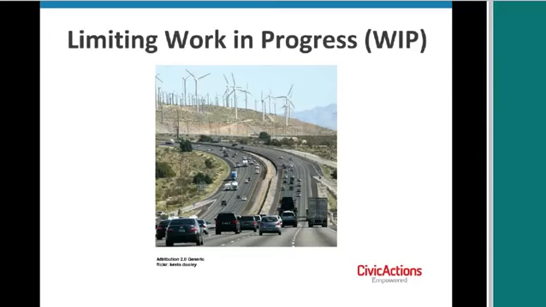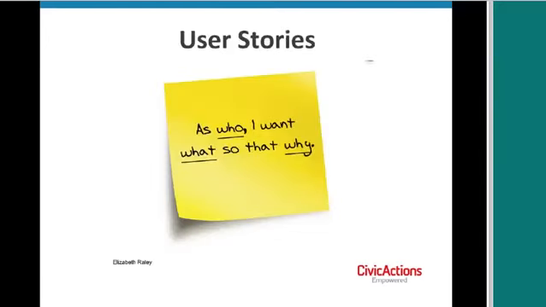User stories is another commonly used tool. Often the items in the product backlog are written in this format: As a who, I want what, so that why. So for example, as a scientist, I want to log in so that I can see my data.